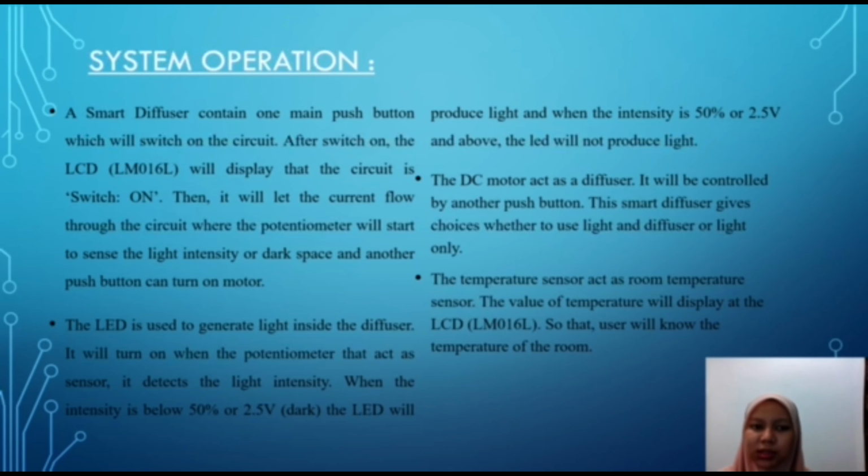This is the system operation. A smart diffuser contains one main push button which will switch on the circuit. After switch on, the LCD will display that the circuit is switched on. Then it will let the current flow through the circuit, where the potentiometer will start to sense the light intensity or dark space, and another push button can turn on the motor.